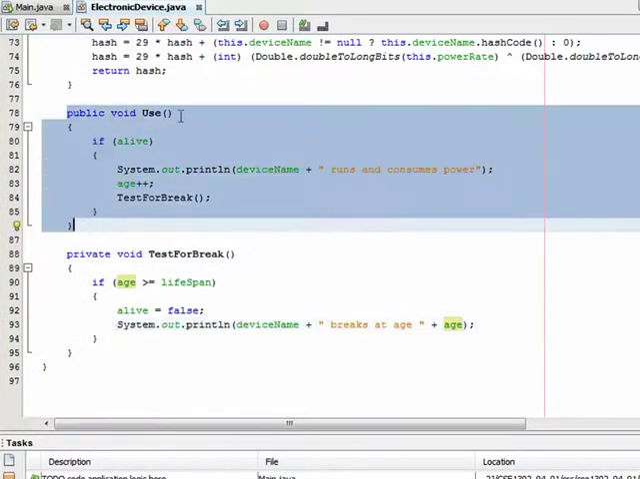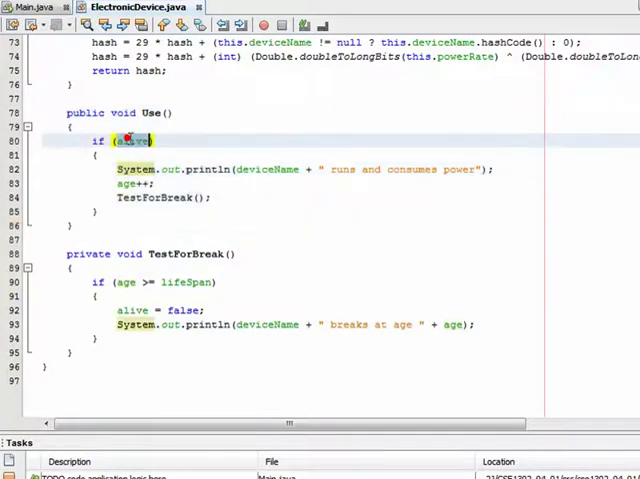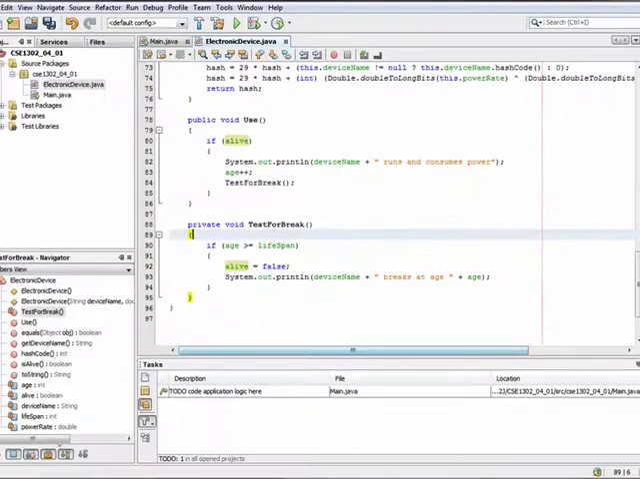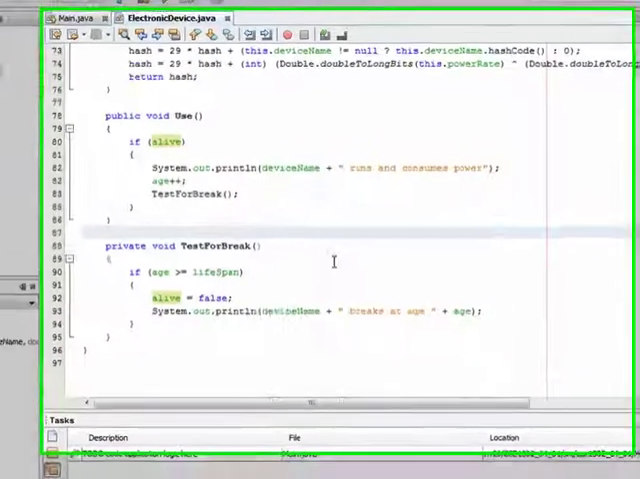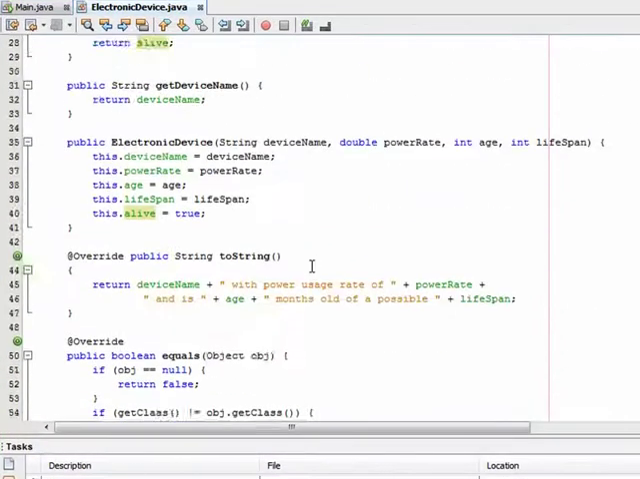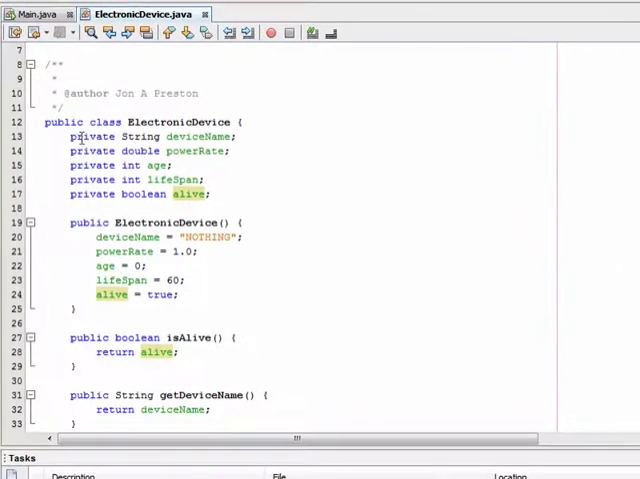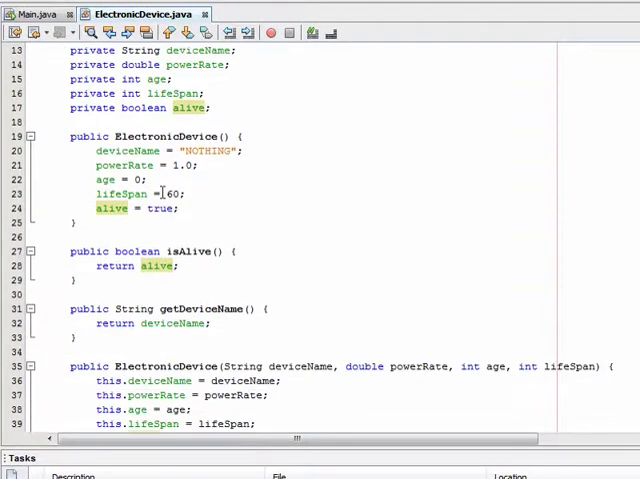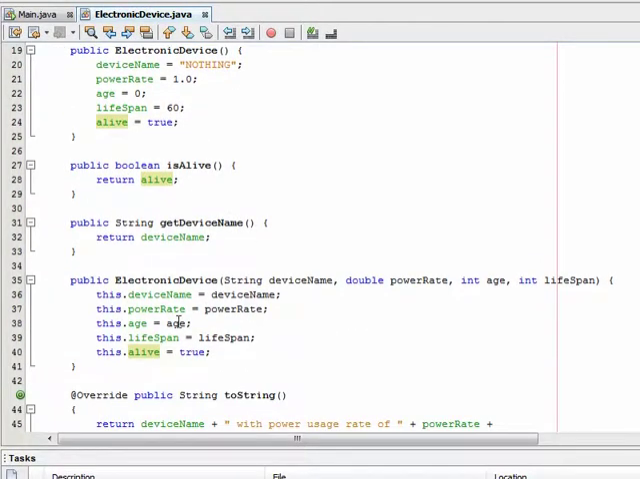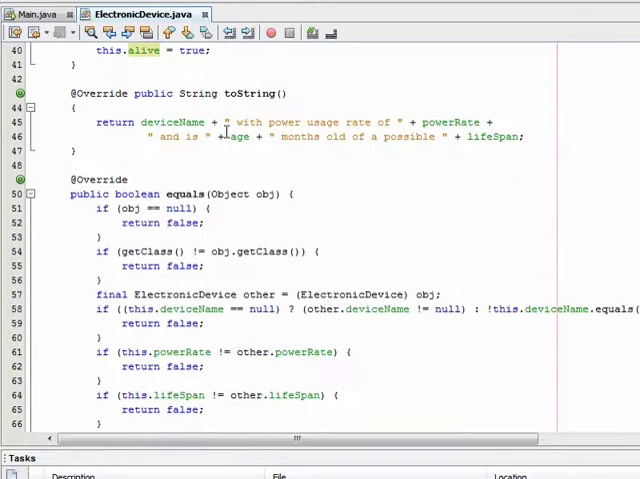We can tell the device we want to use it, and as long as it's still alive and usable, it's going to give us some output and then update its age, and then it's going to check to see whether or not it's too old and shouldn't be functioning anymore. And at this point, there's been nothing new that we've added that we haven't talked about before. We just have a simple class called electronic device that has some private attributes, constructor, some getters, and then the toString and the equals function that we've implemented.